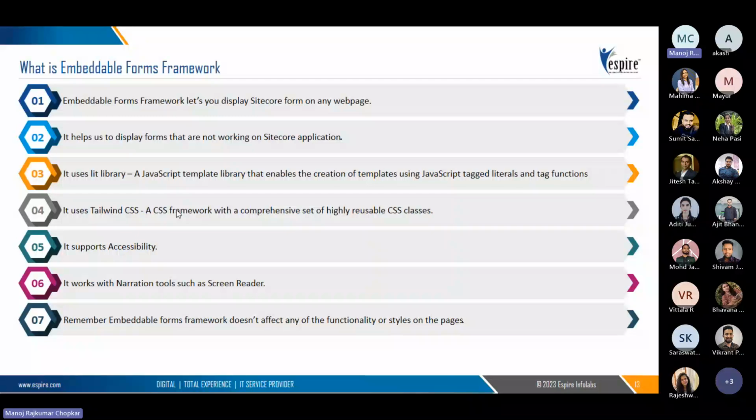Okay. So can you hear me? Yes. Sorry. So we were on the embeddable form framework. Embeddable form frameworks help you display Sitecore forms on web pages. It also helps display forms that are not even working in the Sitecore application as well. So what does the Sitecore embeddable form framework use? It uses a Lit library.